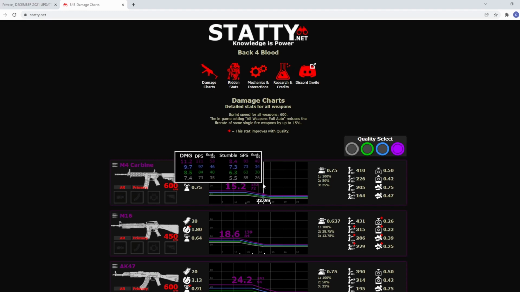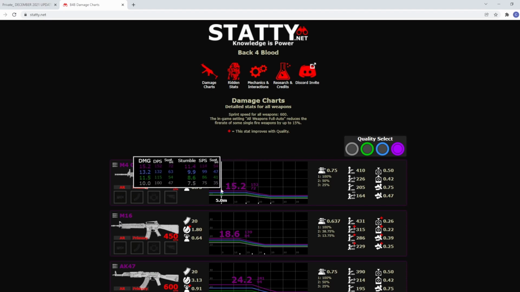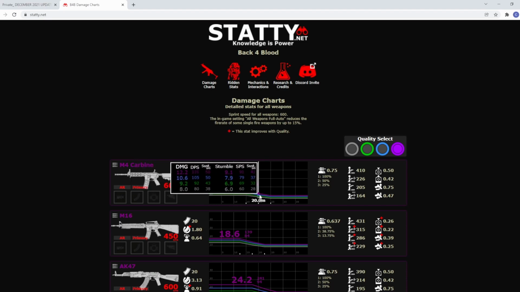So even on this example here at medium range, we're doing 7.4. Now we're doing 8. That's a 10% damage increase. On certain weapons, you'd have to math this out yourself. This will allow you to keep your breakpoint. You have enough extra damage at effective range that now at a further range, you can still one-tap commons.